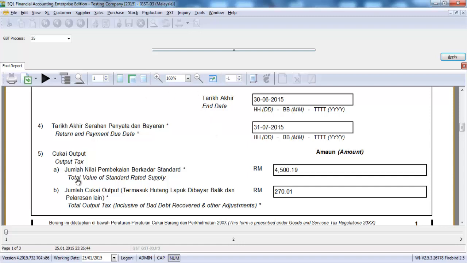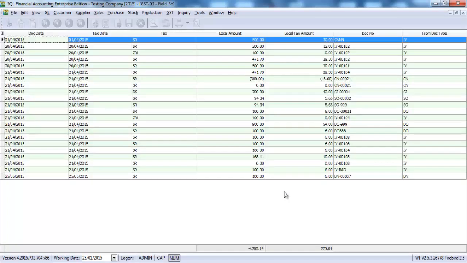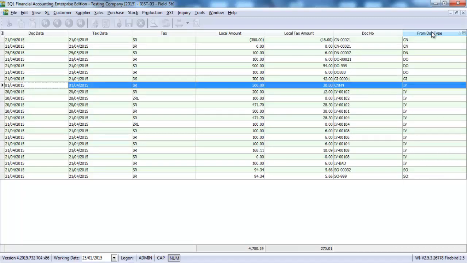What I can show you is, let's say we want to check on output tax. This is your total output tax, 270.01. For checking, what you need to do is just double click on this amount. It will show you a listing of all the transactions that contribute to that amount. From here, you can see the document date, the actual tax date, tax code, document amount, the GST amount, document number, and document type. Let's click on the column title for document type.